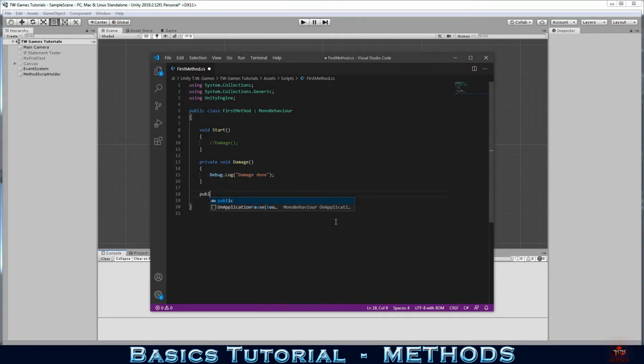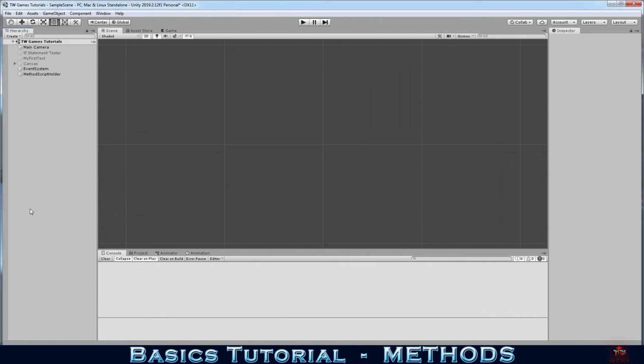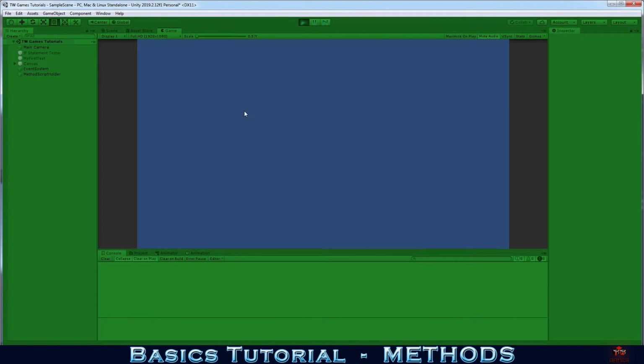And let's now try the second one. So public int, let's call it health, and give some parameters, int a and return a. So whenever this method is called, it's going to give the information from the parameters we put in. So now in the Start I write health and add some information to it. I just put a simple 7.